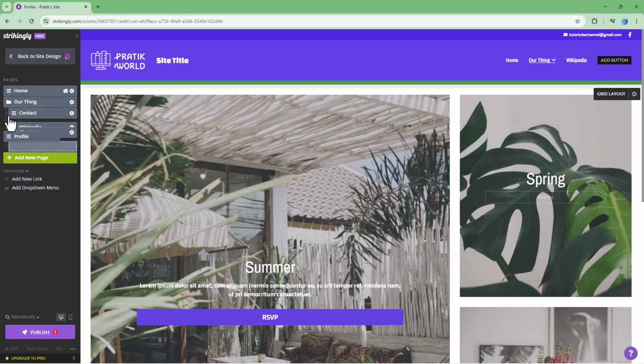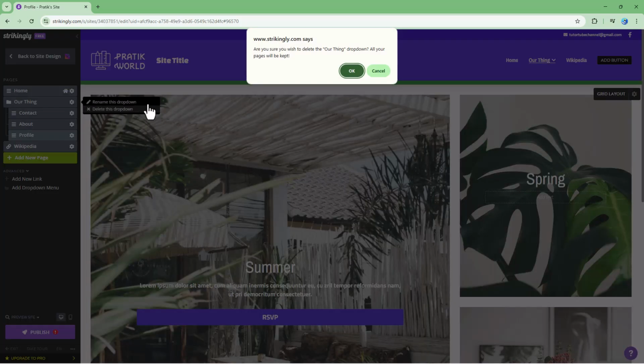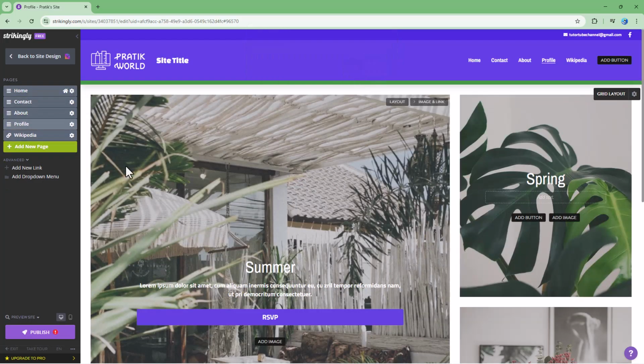So as you drag it out right here, what happens is that it comes outside right here. So you want to make a placement right here, just like this, as per how you want. You can go to settings and rename the drop down, or delete the drop down altogether right here. But it says when you delete it, all the pages will be kept. So once you delete it, you can see that all the pages are still there.